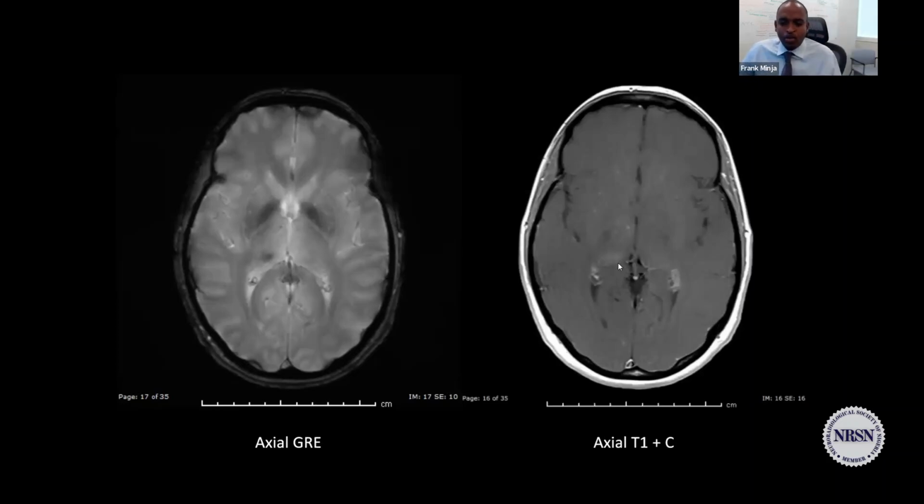See how it's not discrete? This is not something you can easily measure and say, oh, it's a 1.5 centimeter enhancing lesion at the right posterior thalamus. It has that sort of blush type appearance on the post contrast scans, and that is how a capillary telangiectasia looks.